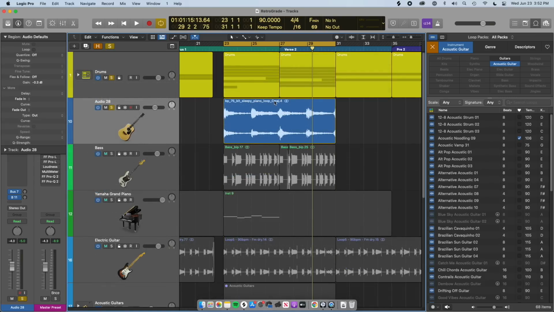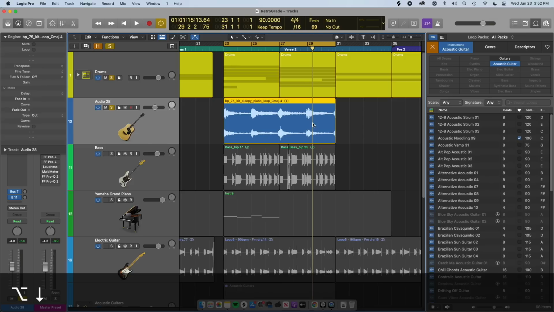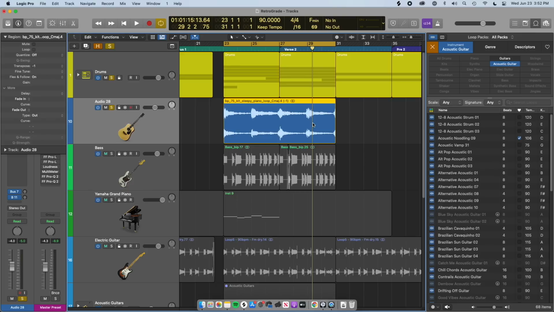So it's in C major here. We can see it. But we want to put this down. So we want this actually in B. So what we can do is Option and go down arrow. And now this is actually in B.